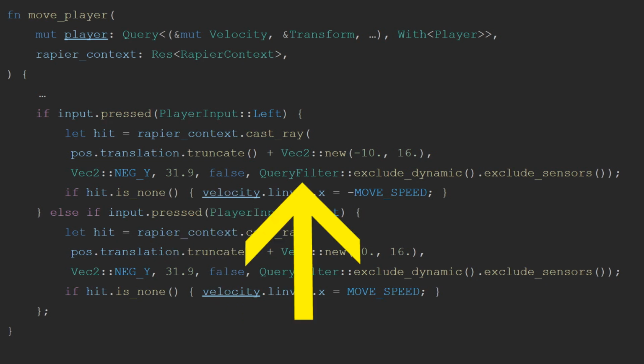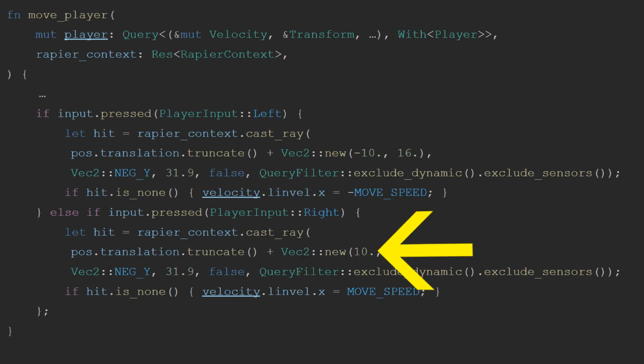We then need to provide a query filter for the colliders. In this case, we use the constructor for excluding dynamics, and then we also exclude sensors. This means that the player will not get stopped by dynamic objects such as enemies, and also will not stop on things like sensors, since they will not be collided with anyway. So only static objects will be collided with. The exact same code is used for moving to the right, except we offset our ray start position by 10 pixels to the right of our character instead of 10 pixels to the left.